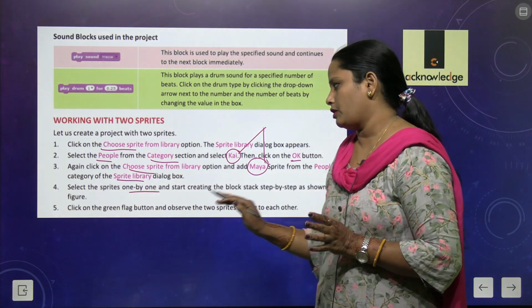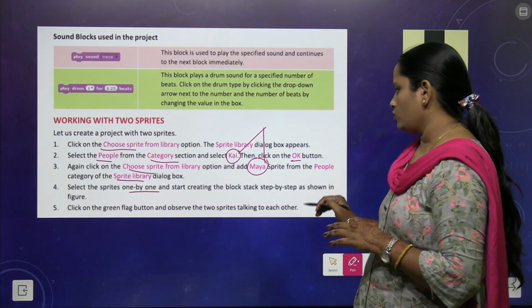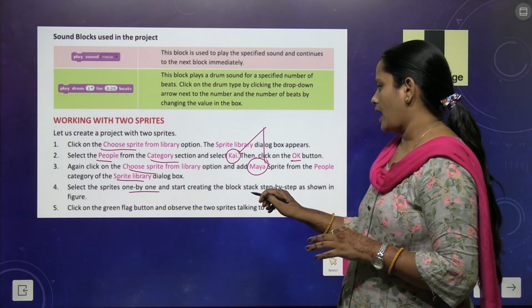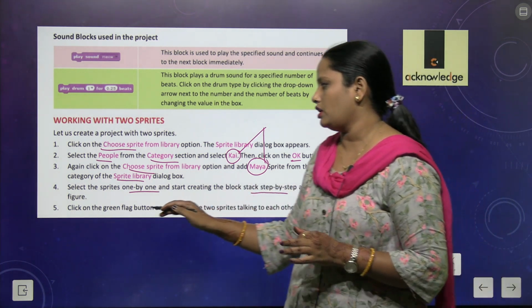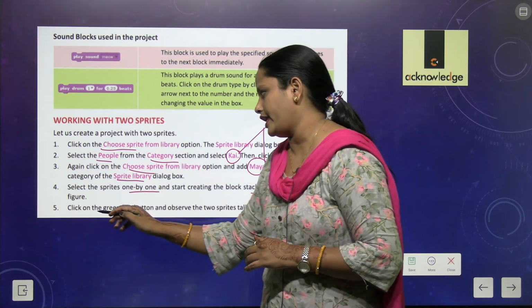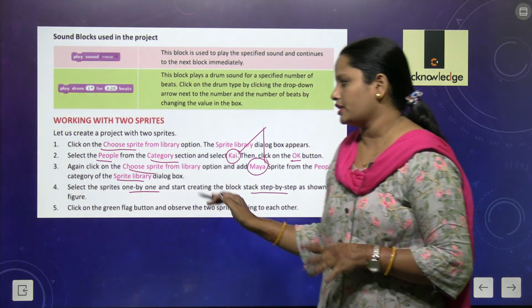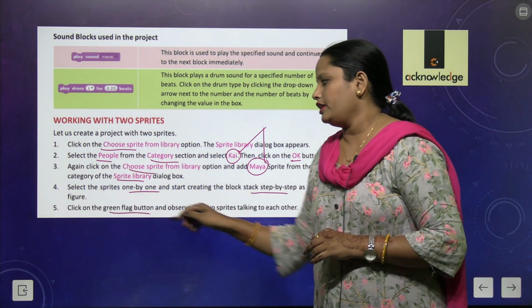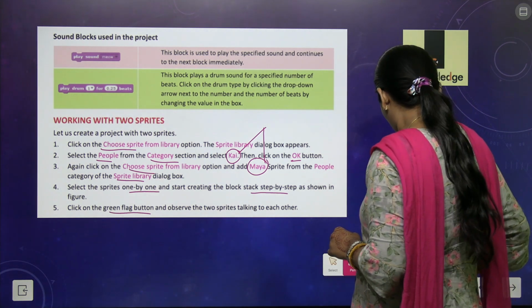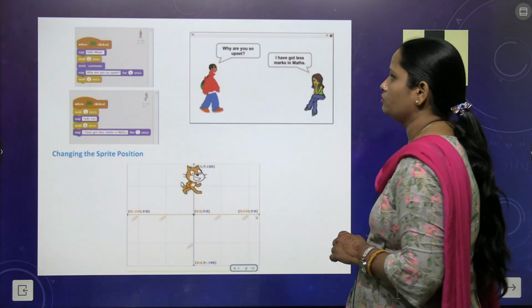We have to select these one by one and bring the stack step by step as shown in the figure. The figure is given on the next page. Then after selecting this, we have to click on the green flag button to make our sprite move.